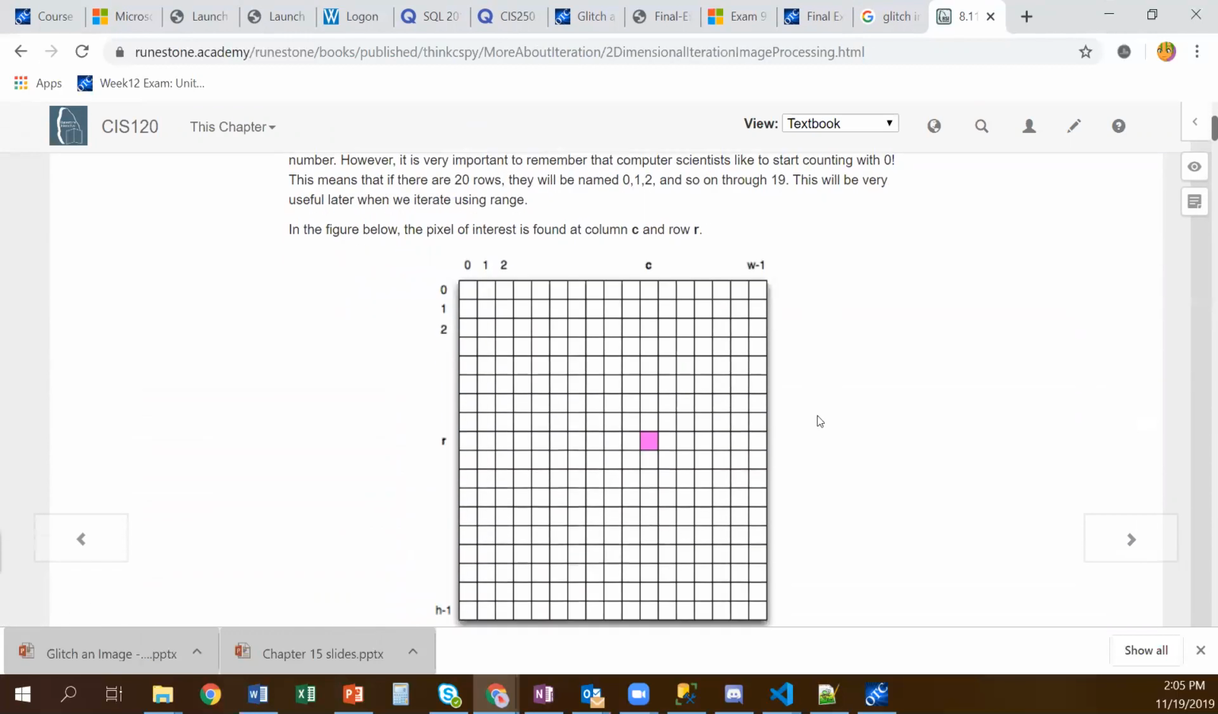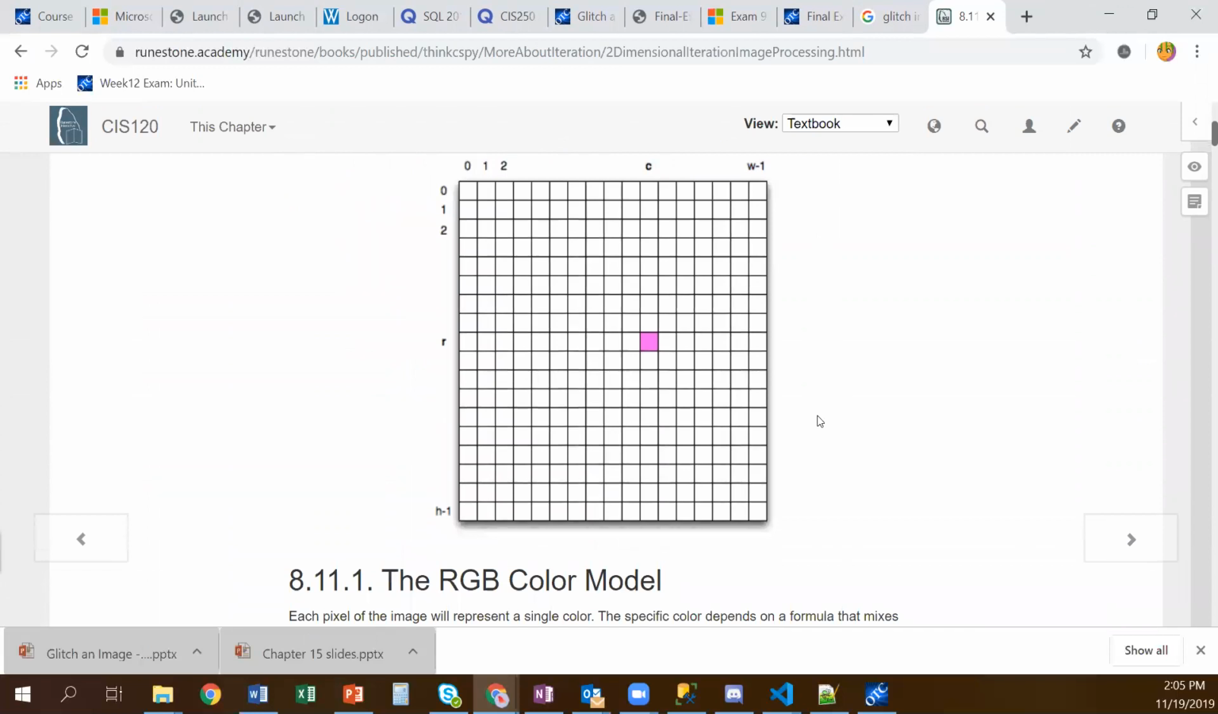So if we think about an image the way it's really stored, with all of these different pixels, we have rows and we have columns. So an image is stored kind of like an Excel spreadsheet, right? Where our rows and columns are different pixels. Here, looking at this picture, at position row R, column C, we have this pink spot. So that's where it is, column C, row R. So this is a two-dimensional array.